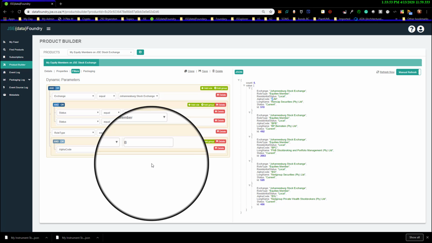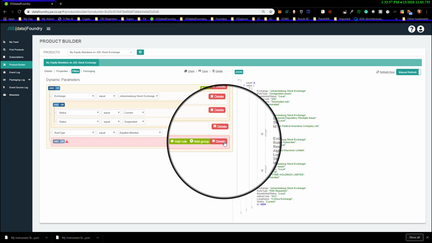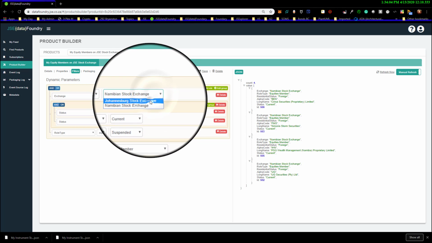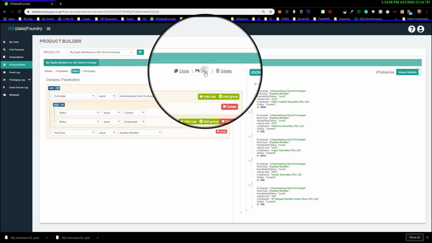Okay, so for now, I'm going to remove this fictitious requirement. Remember, the reason we came here was to change the product so that it brings back the Johannesburg Stock Exchange data as opposed to the Namibian Stock Exchange data. And I was able to achieve that very simply. At this point, I can save.